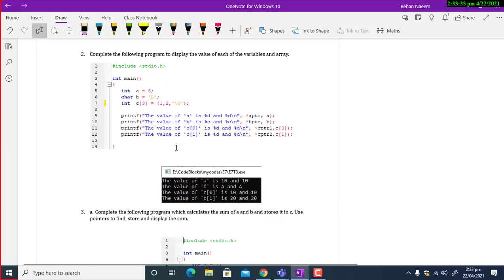In question number 2, you have to complete this program again so that you get the output as shown over here, and the output basically displays the value of each of the variables and the elements of the array C.